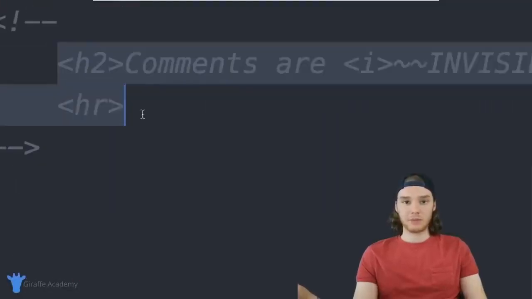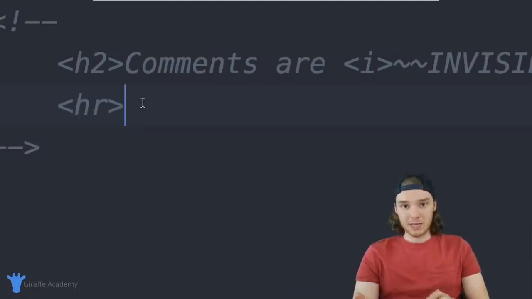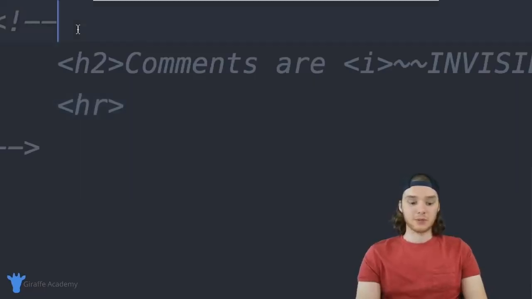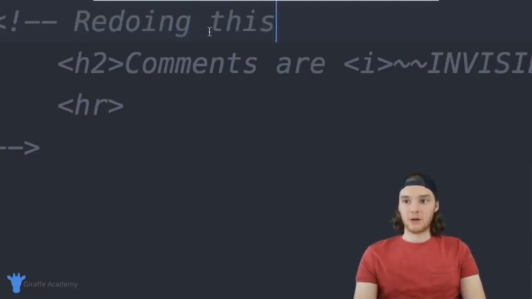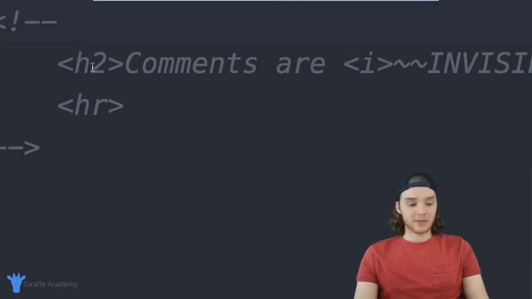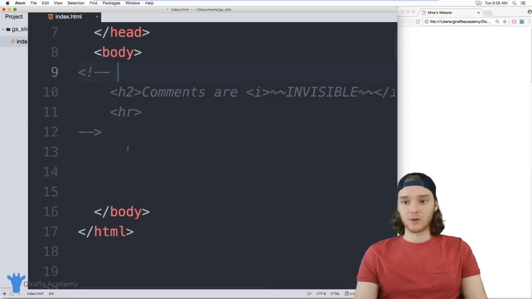If I wanted to try a different piece of code or try something else, I can comment this code out, and it's still going to be there inside of the HTML file, but it's not going to be used by the browser. Another thing a lot of people will do is put the reason why they commented it out. You could just say, redoing this, and that would mean you're rewriting whatever's in here, and you just want to have a backup inside the comment. So that's the basics of comments. They're really simple, but they're also really powerful.